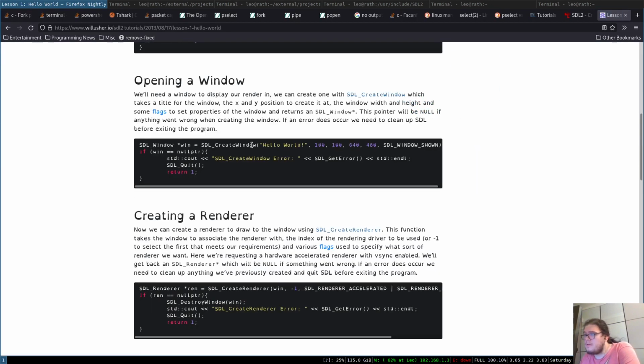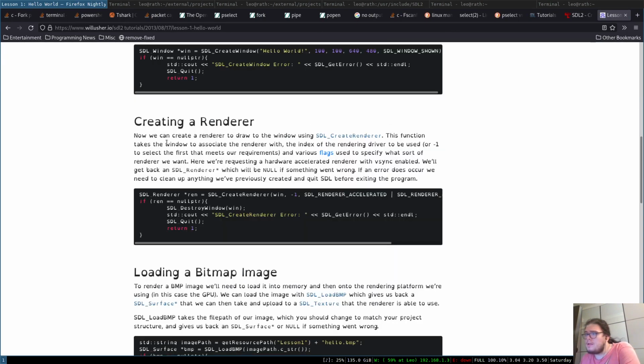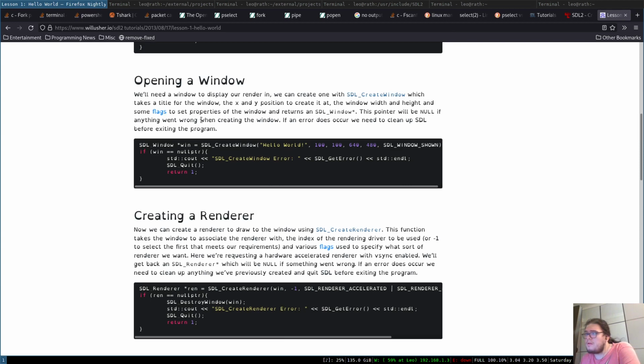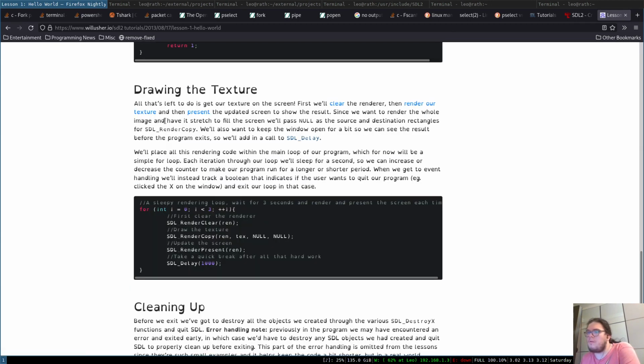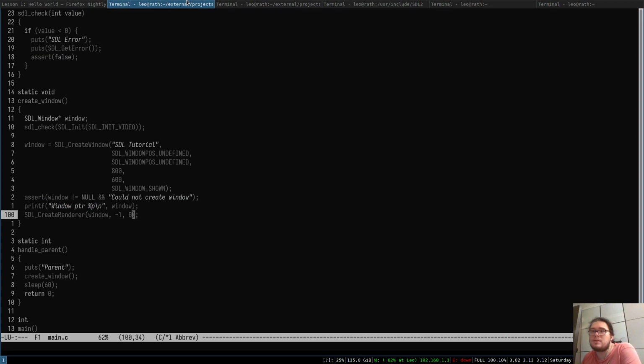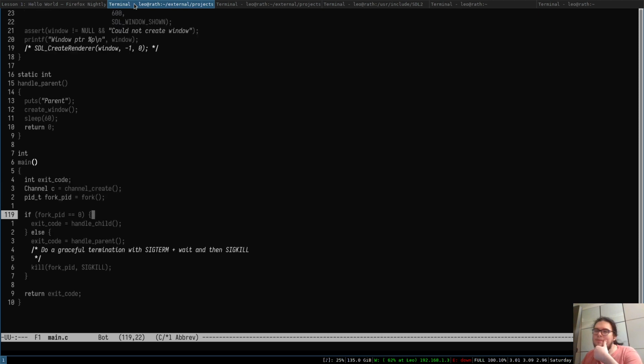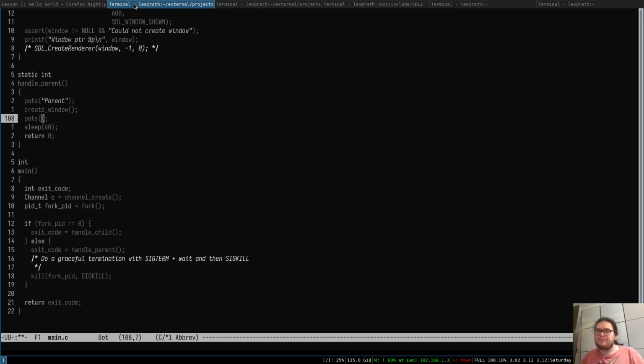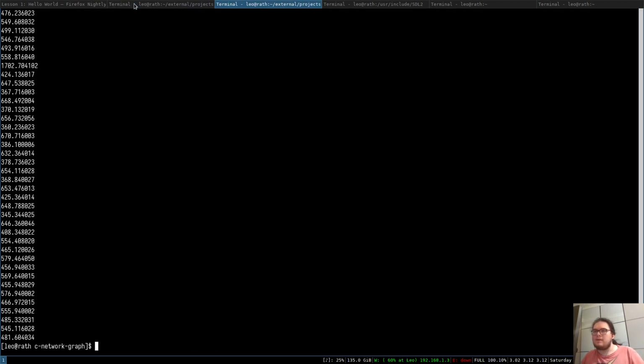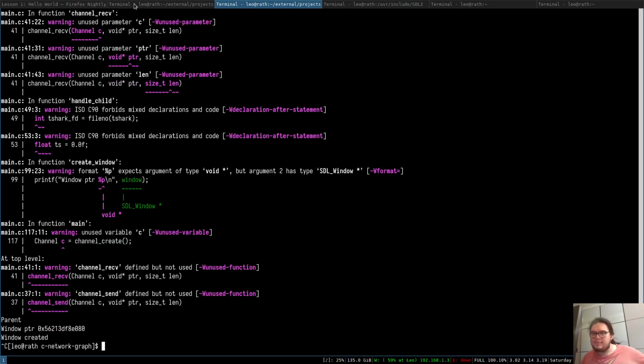Right, we create a window, 100, 100, whatever, SDL window shown. Pointer will be null. So the second I call this, a window should just pop up, shouldn't it? Because I'm not destroying it anywhere, so I expect it'll stick around. Handle parent. Parent is here, puts window created, right? Let's try that. It says window created.